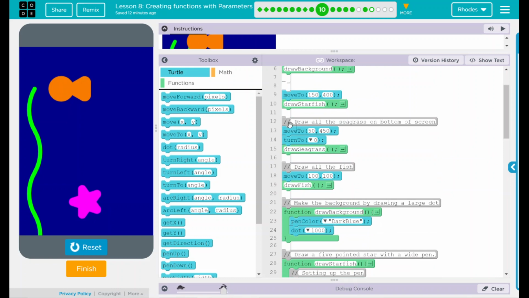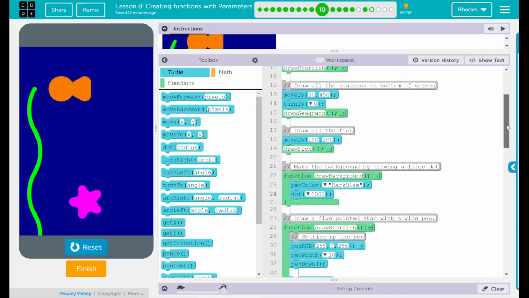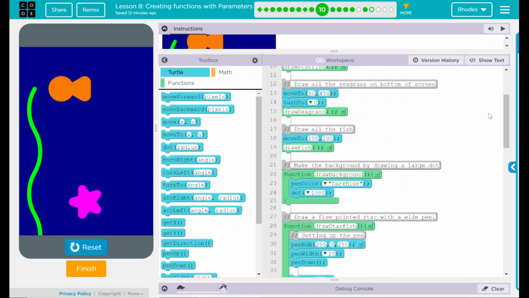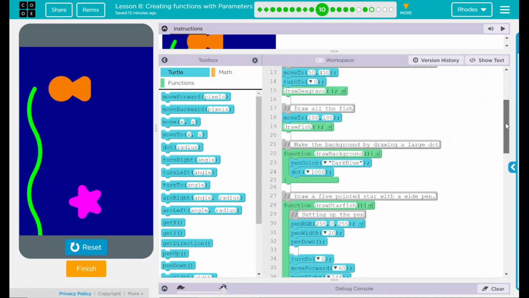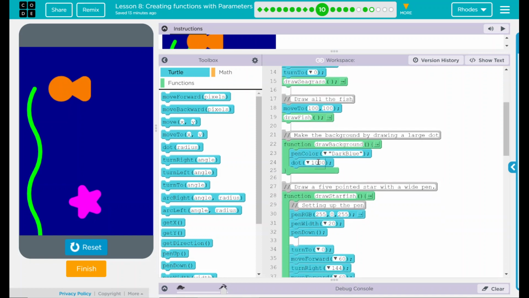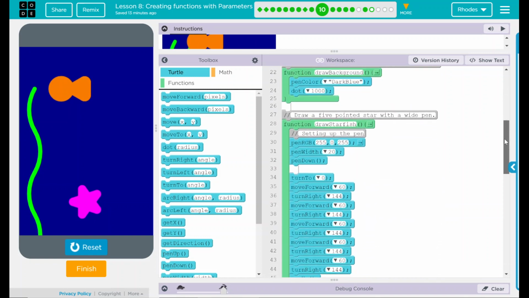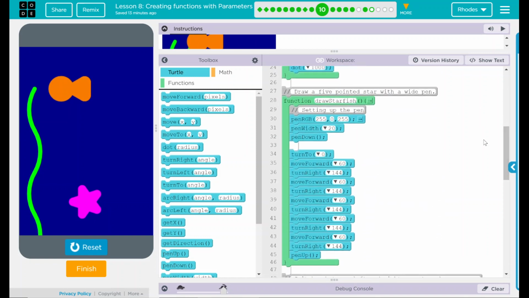We have a seagrass function here. This says it'll be drawn at the bottom of the screen. We have a draw fish function next. And then a background function. That looks like that might go better up top. As we go down, we start defining more of the functions. This one looks like the starfish.